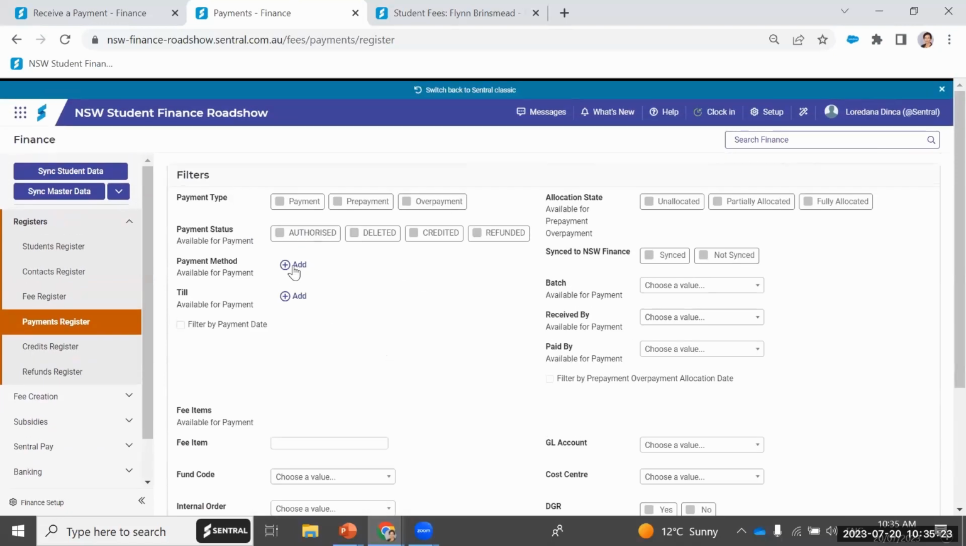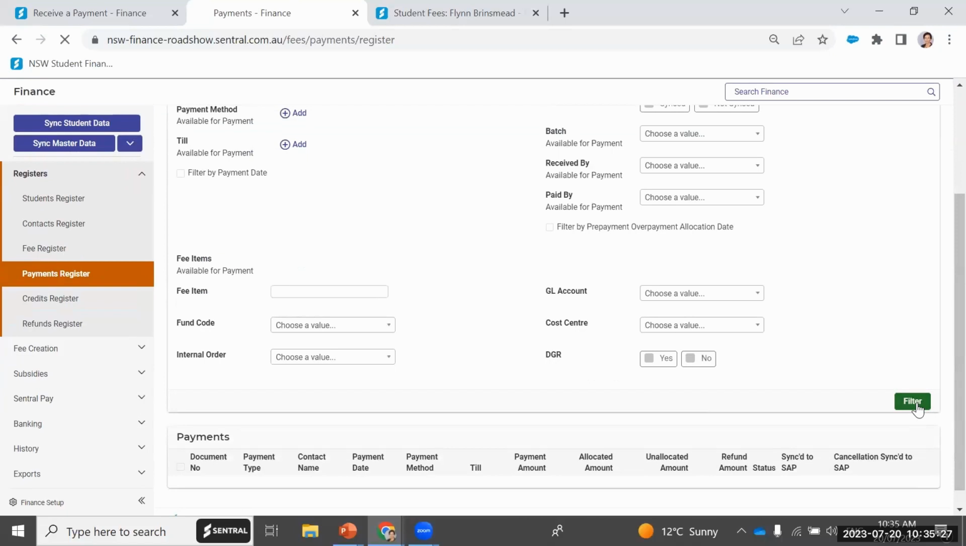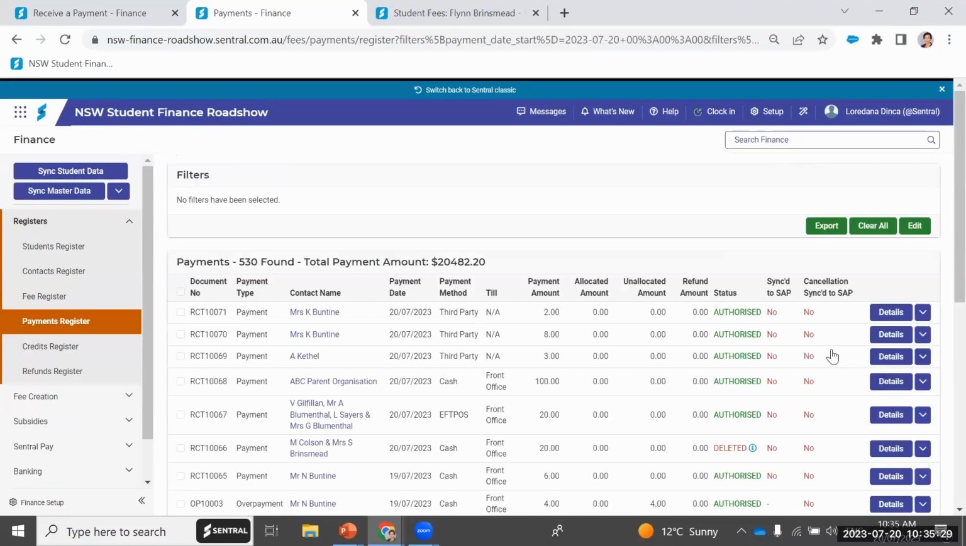I can apply or not any filters. If I don't apply any filters, I will see an overview of all those payments that have been generated. I can, of course, export or edit in bulk.